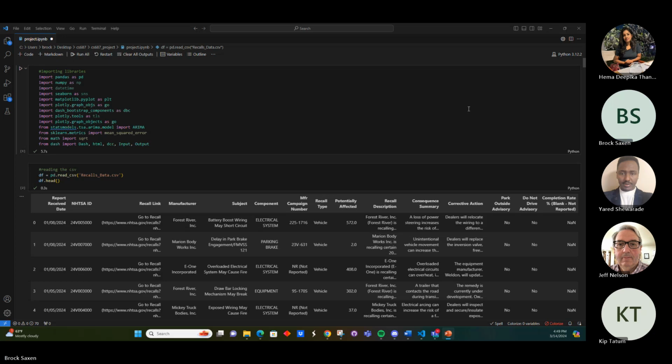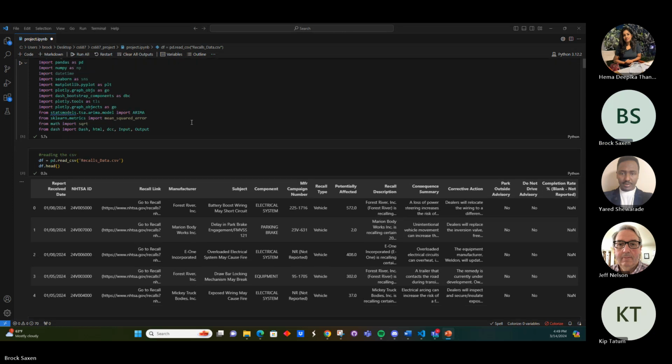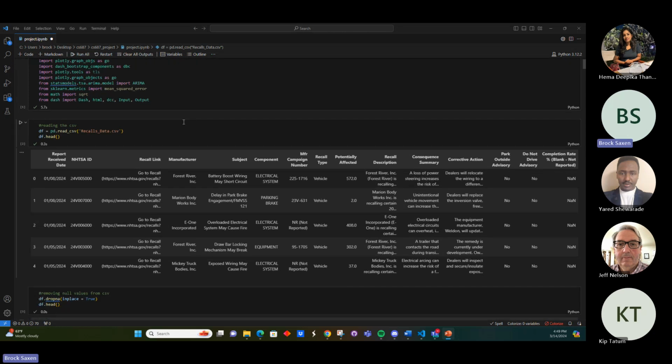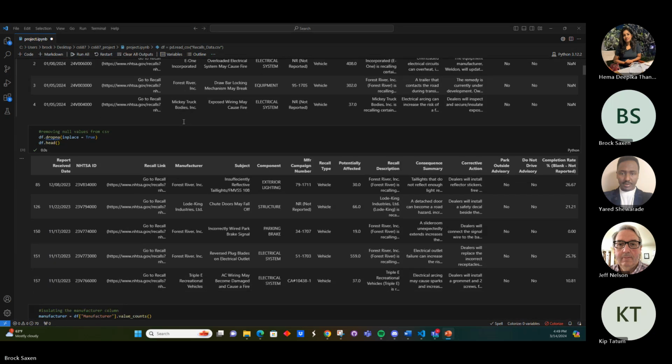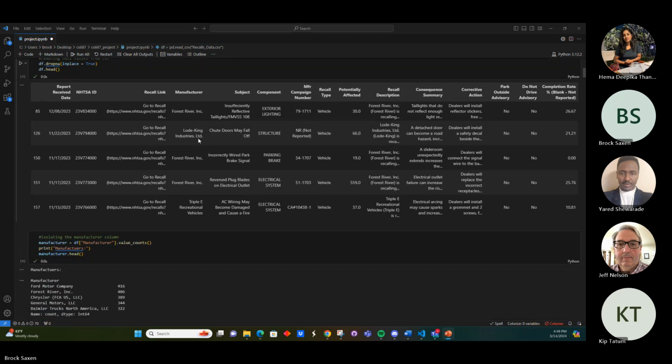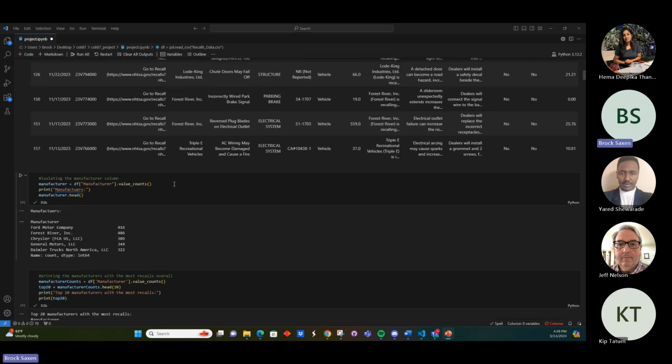And here's my project. The first portion is just importing the libraries. And this is reading the CSV. This is dropping the null values from the CSV. This is isolating the manufacturer column.